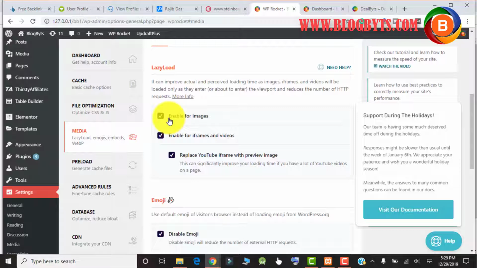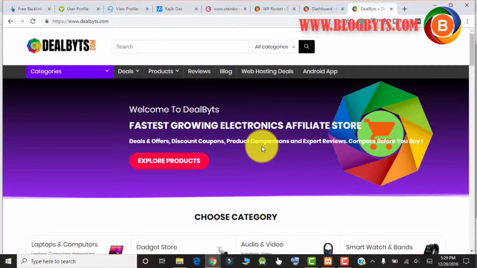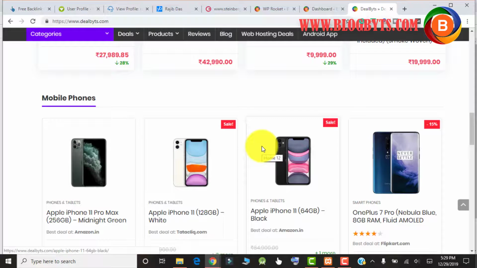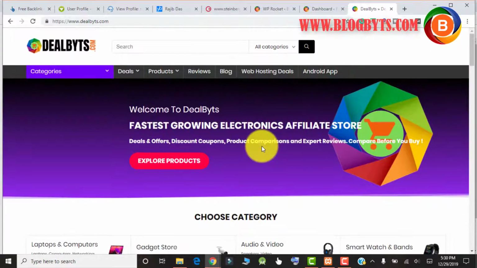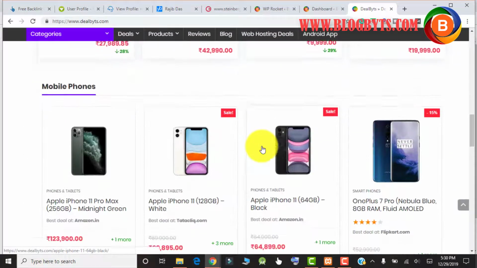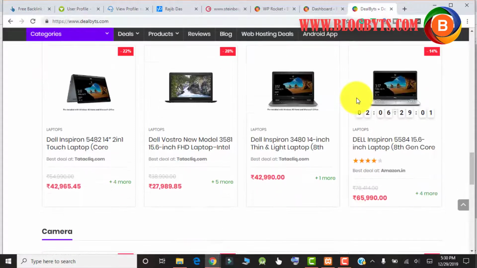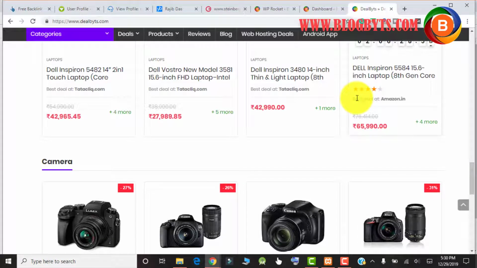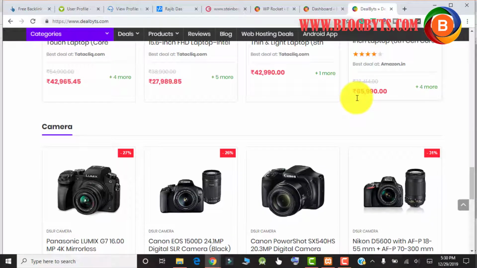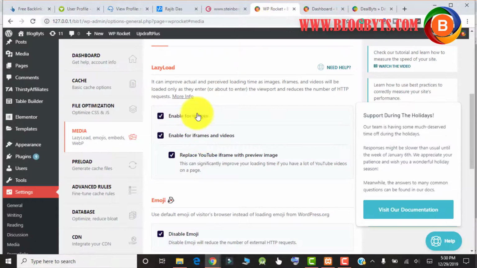What is lazy load? Just to give an example, in this website there could be about 50 images, right? Now if I scroll down, you can see while scrolling down these images are getting loaded, right? At the first time not all the images will be loading. When the user scrolls down, then those images will be loaded. So with lazy load, the file size of your website will be very low and you might get a good speed. So always keep the lazy load on.